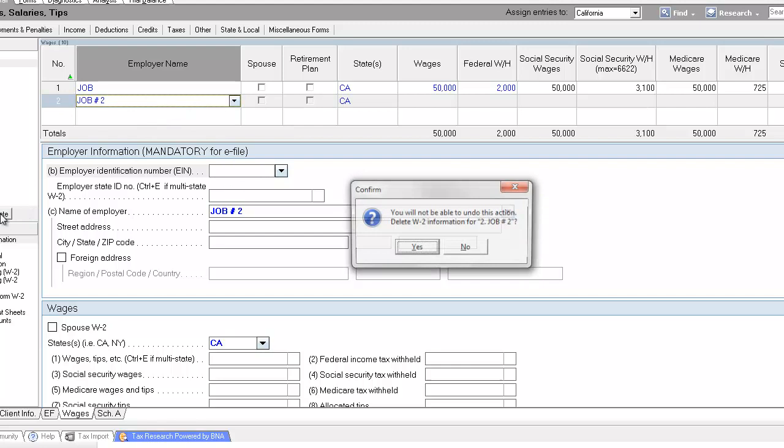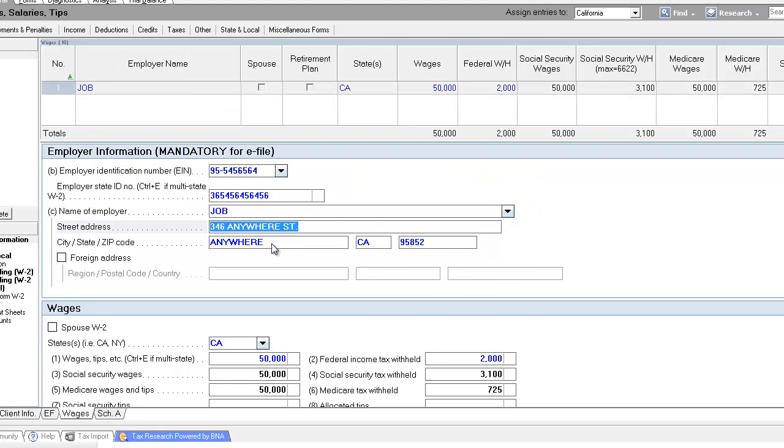You also need the employer's address, okay? Their city, state, and zip code. Without that information, this tax return cannot be electronically filed. So both the IRS and the state require this extra information for electronically filed returns.